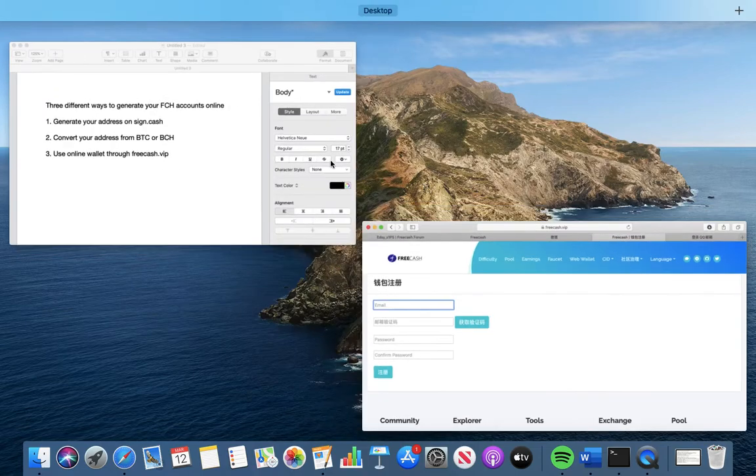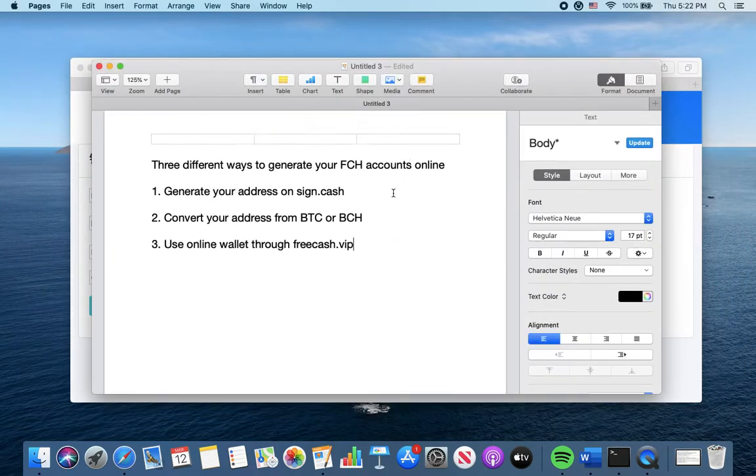All right, so this is about the 3 ways to generate your free cash accounts online. This is not the safest way because once it's connected to the internet, there will be a chance to get hacked. But it will be a comparatively easier way for starters or learners to have your own free cash account to start the new crypto world.